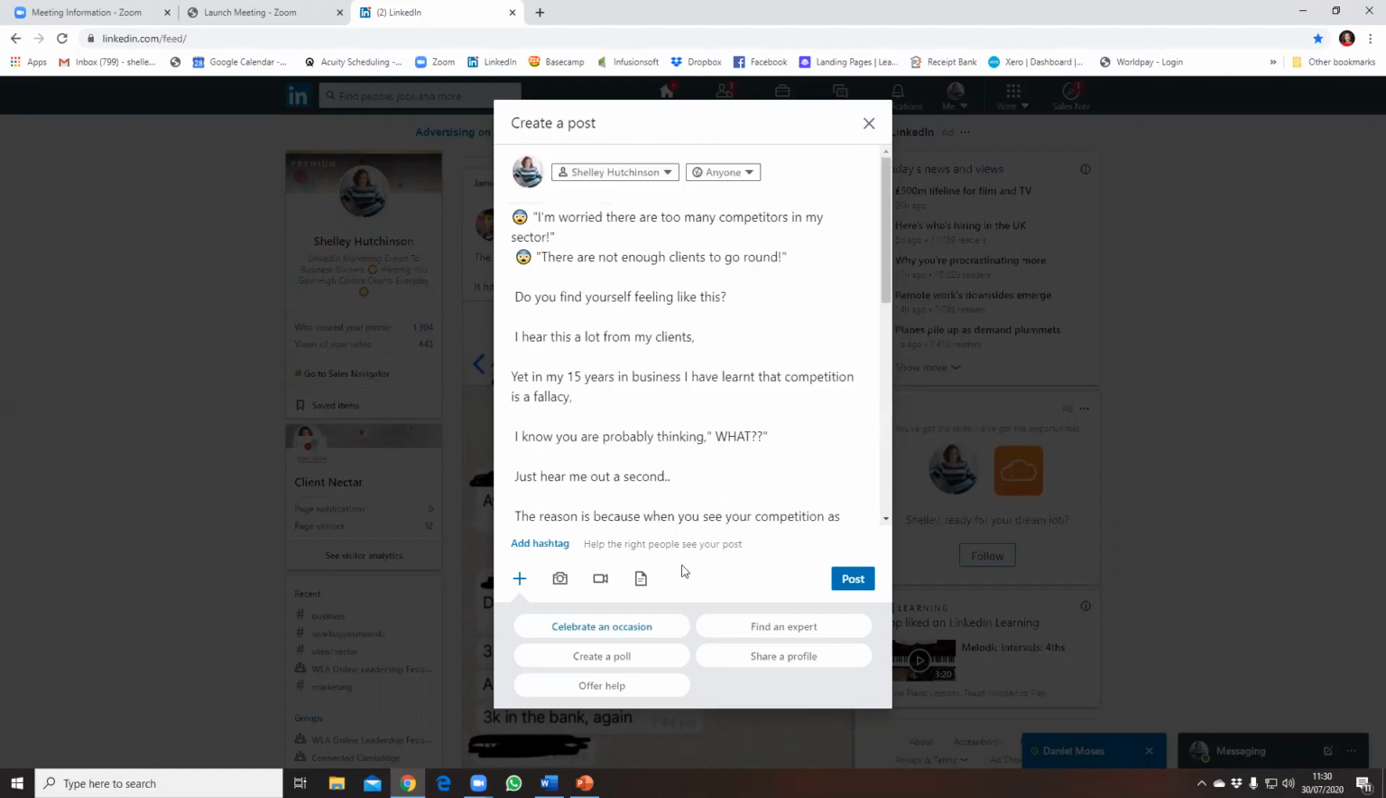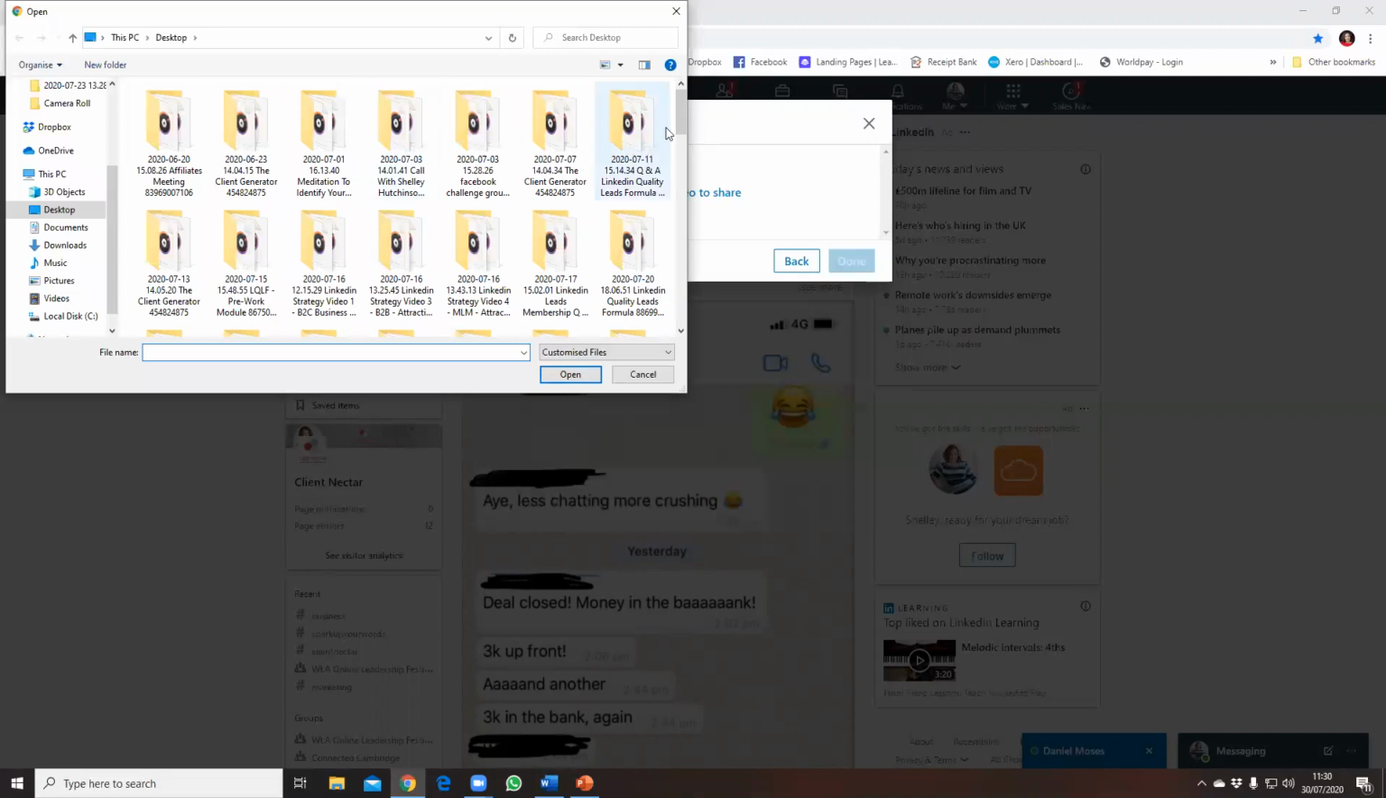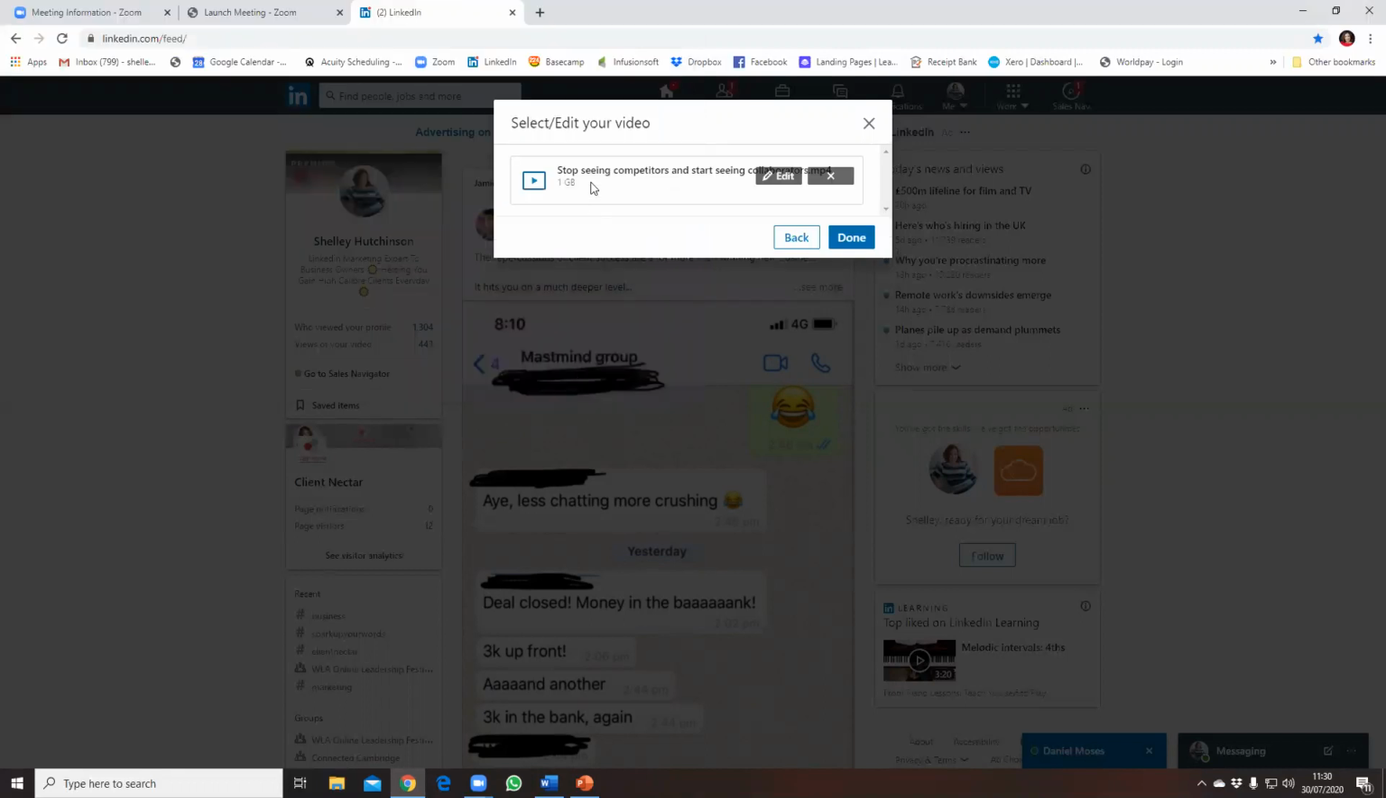So now to add the video, I'm just going to go to the video icon here. Click on the video icon. It's immediately opened up the opportunity for me to add the video I want. So I know the video I want to add. And I'm going to just grab that, click open, and that's come up.